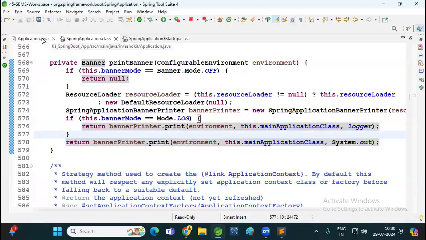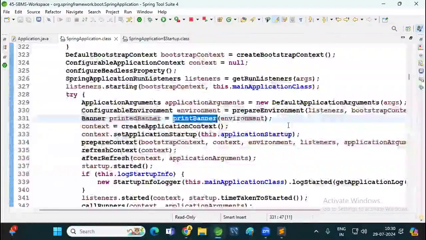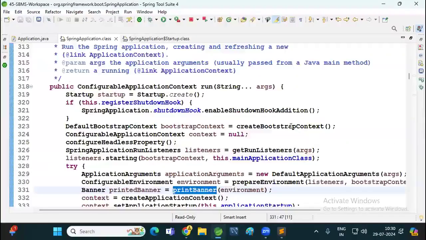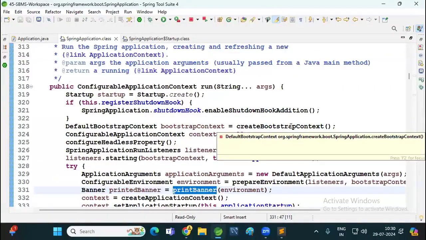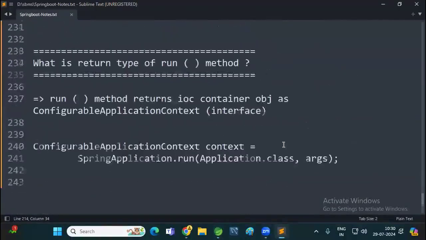Right. So I hope you got some clarity on what the run method is in Spring Boot. What is happening in the run method? It is loading the bootstrap context. It is preparing the environment. It is printing the banner. It is creating the IOC. It is refreshing the IOC. And it is returning the IOC. Are you clear?